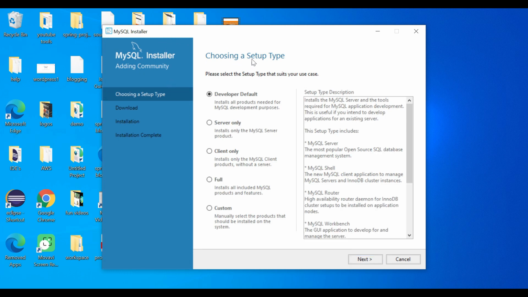Now we need to choose the setup type, and here you can see a couple of options: developer default, server only, client only, full, custom. If you want to install all the products needed for MySQL development purposes, then you can use the developer default setup type. If you want to install only the MySQL server product, then you can use the server only setup type. If you want to install only the MySQL client products without a server, then you can use the client only setup type.